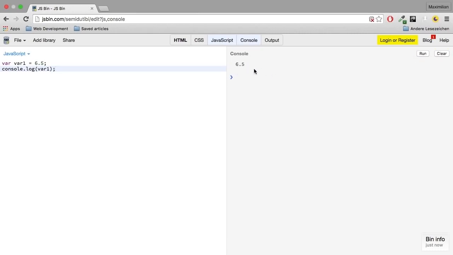Well, I see 6.5, but the question is, what is this? Is this also a number, or is it a float like in some other languages? Was the first number 5 an integer? Because if you're coming from another programming language, you might know the concept of having integers and floating point numbers, and there is a difference between both. Well, let's see what this is.